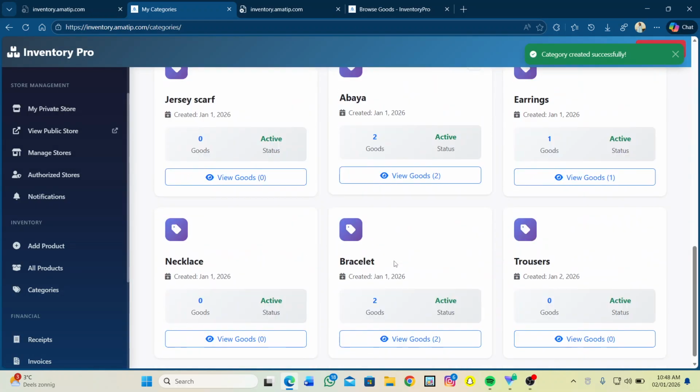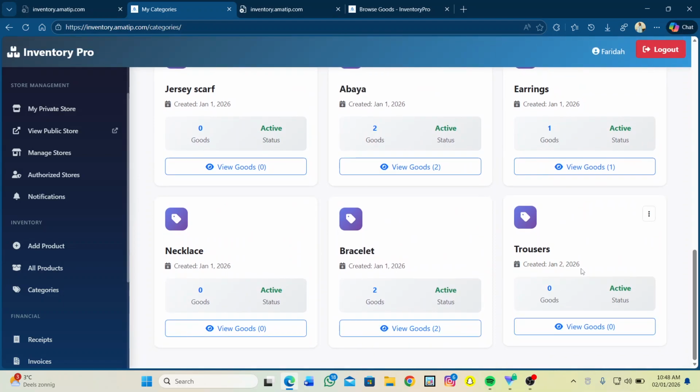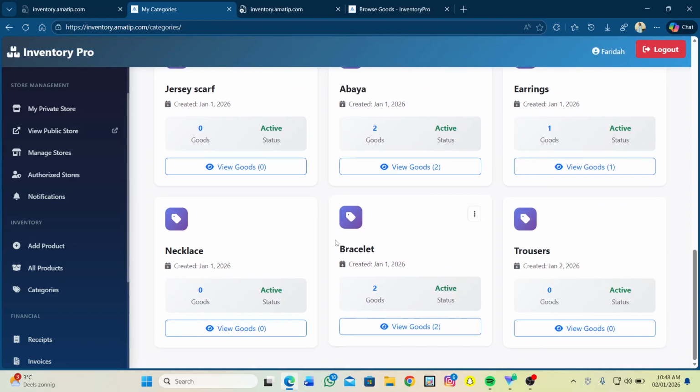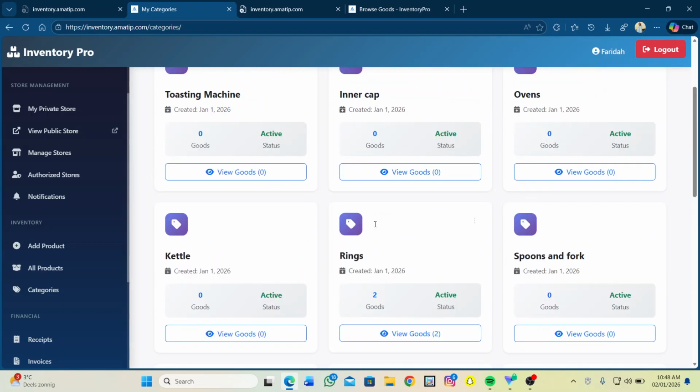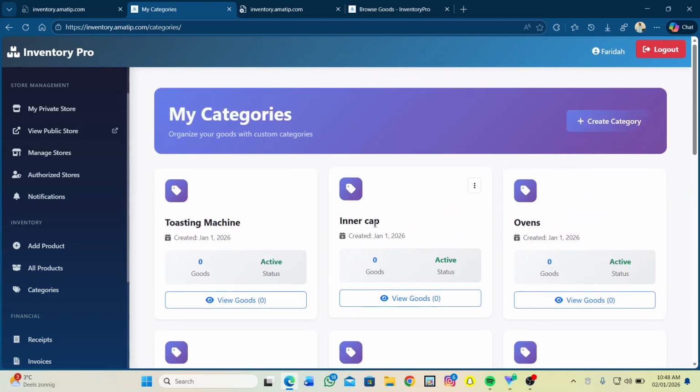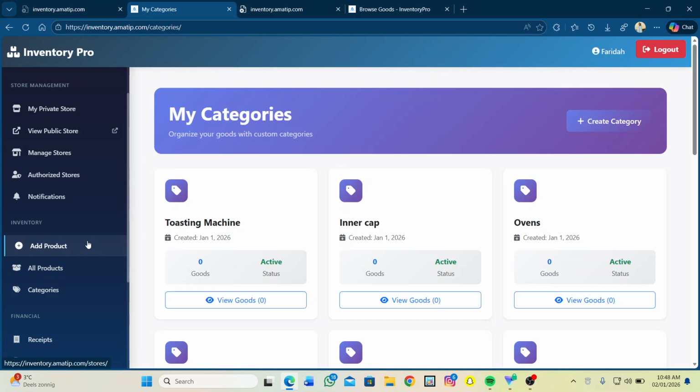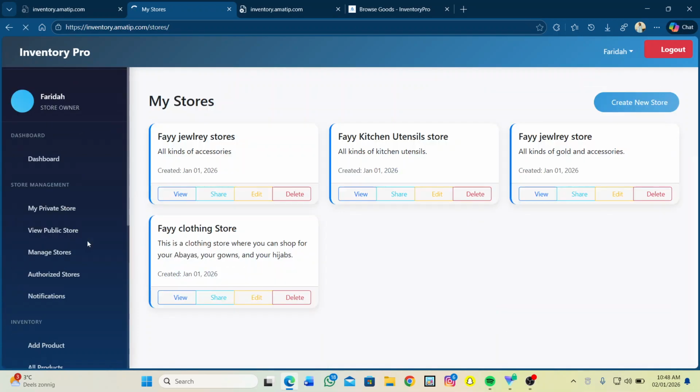After which you scroll down and you're going to see your category and the date you created it. And then after creating a category, you will want different kinds of products under each category. So we are going to be moving on to the next section under inventory, which is add products. How to add your products in your store.